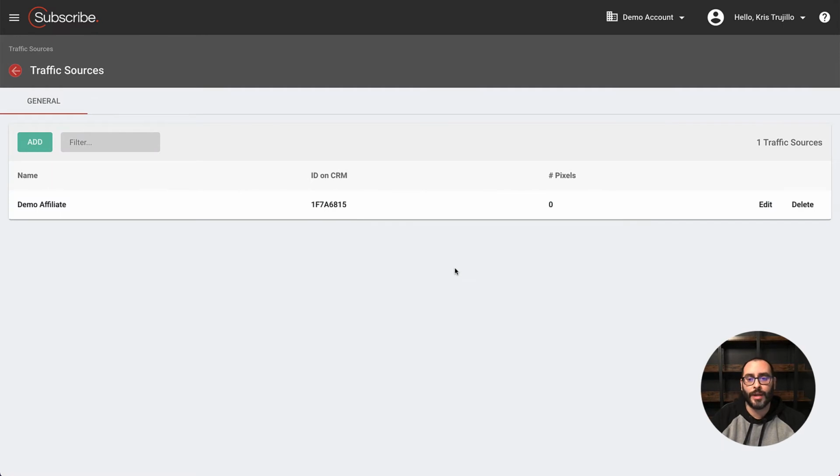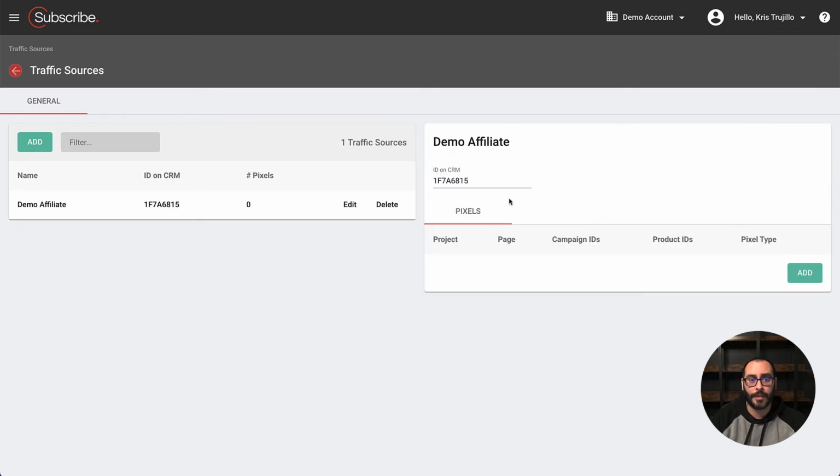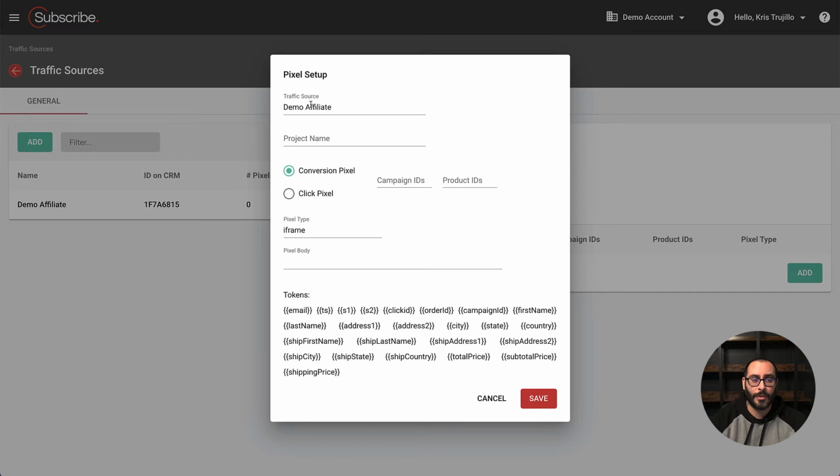Perfect. Now there's two different ways to set up pixels for this affiliate. We can go directly into this affiliate by clicking on the 0 here. It'll show us where our pixels are. I can add a pixel directly from this screen. I've got to do a little bit more work. Demo affiliate, I've got to find the project that it's going to. We did importing a design. That was the name of the project we've integrated.